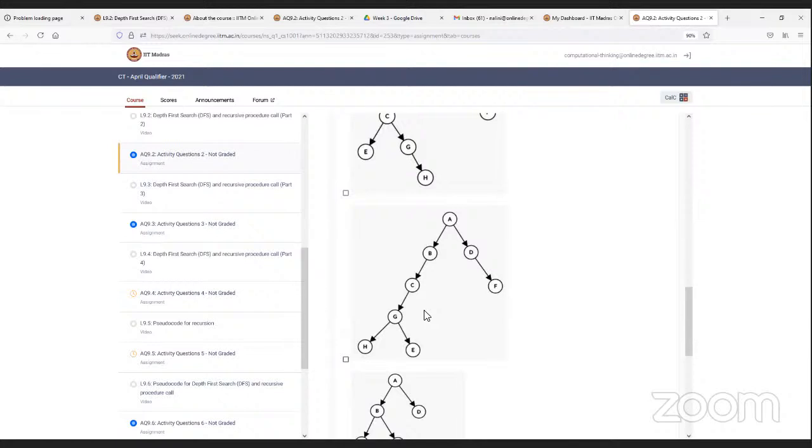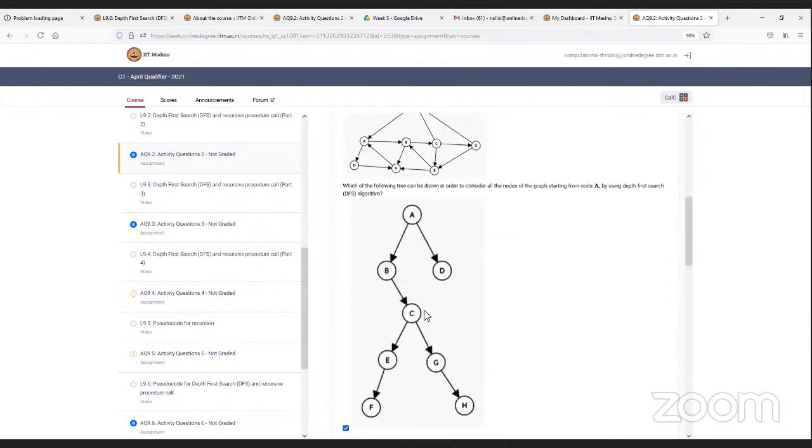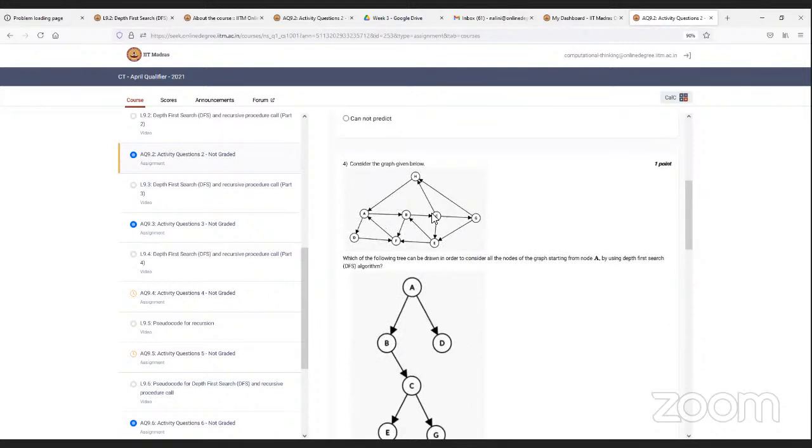No, no. See, what is wrong here? From C, you can go either E or G. But here they took G. Ma'am, we can go E, G, and also H, ma'am. H is also pointing. Yeah, H also. From C, you can, but here they took G.